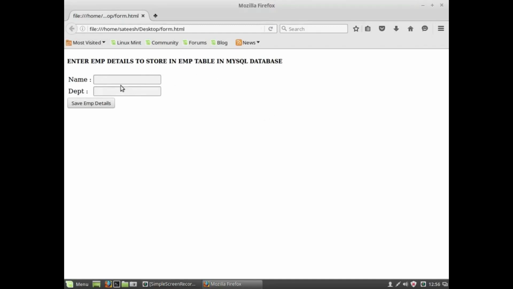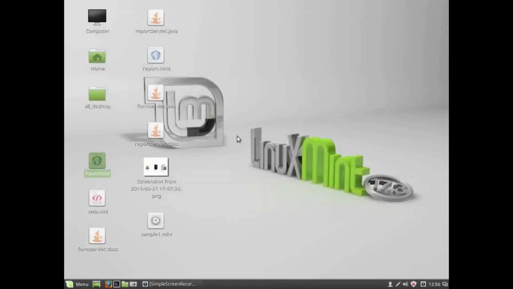Before we do this, we need to create one EMP table. In my case, I have already created it. So we'll see the already existing data of that EMP table in the MySQL database. This is the simple form. And then there is report.html.